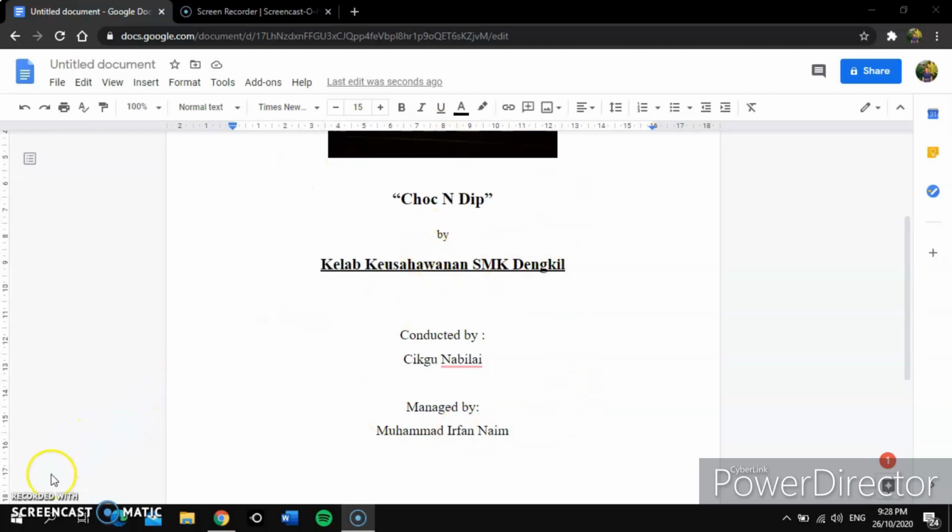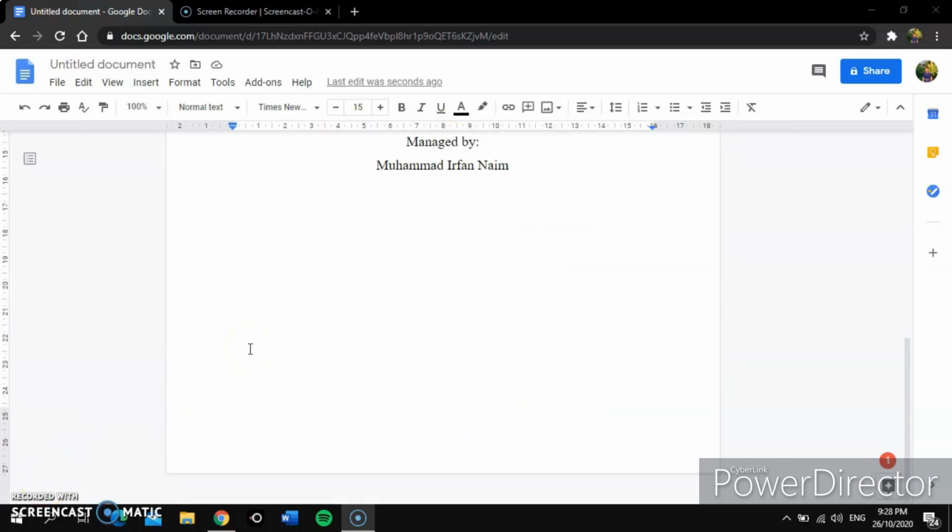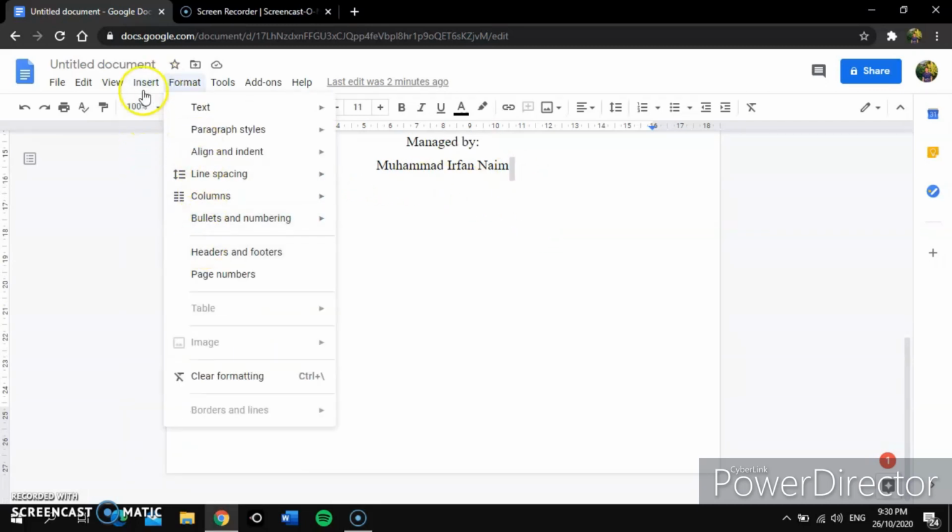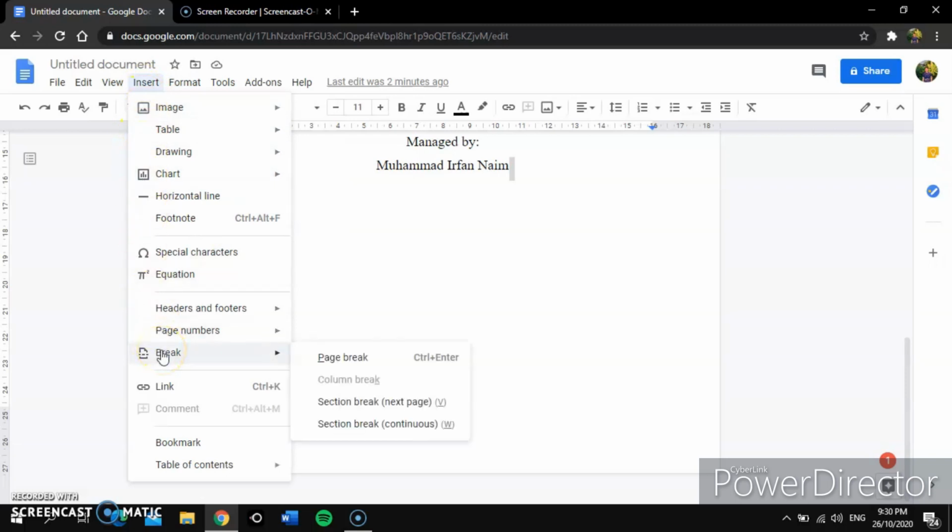For the next page, you can simply go to the insert bar and go to break and click page break. It will automatically go to the second page.